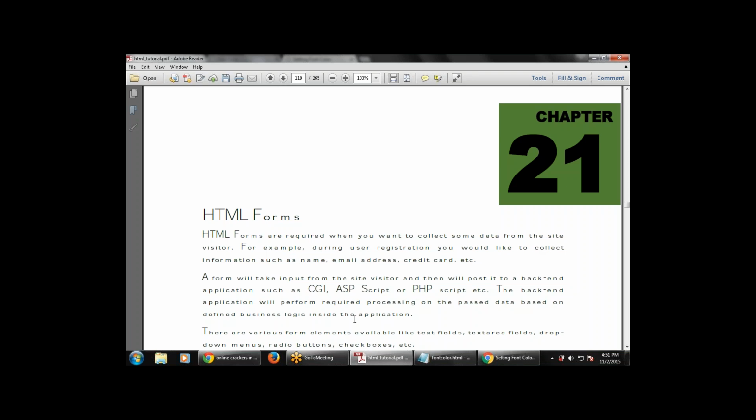For example, during user registration you would like to collect information. So if there is any user registration, you would like to collect information such as name, email address, credit card, etc.